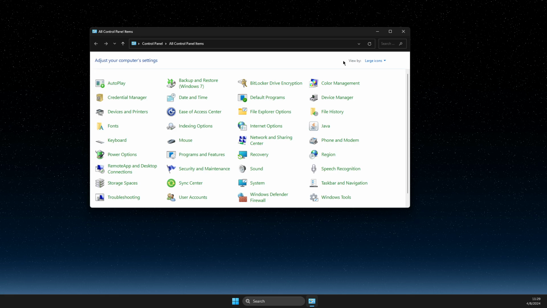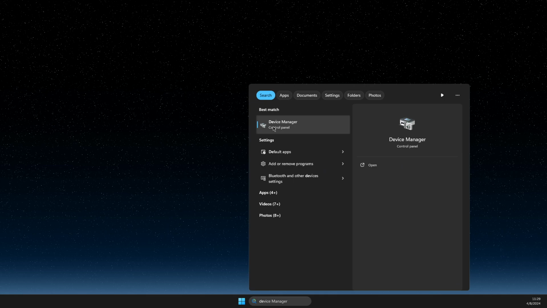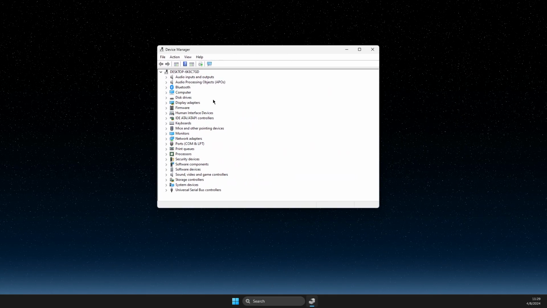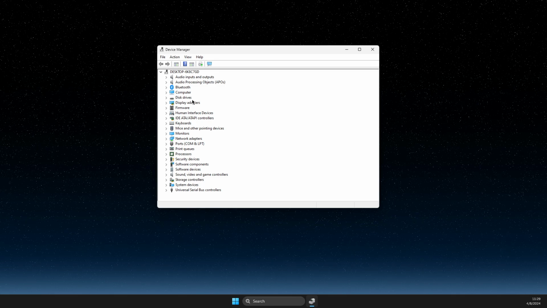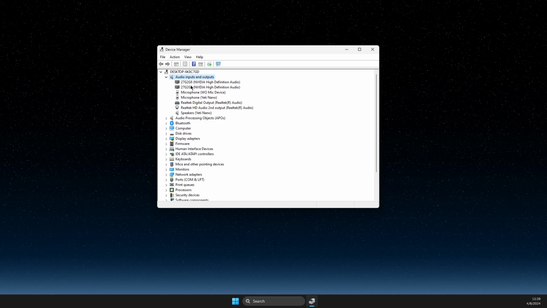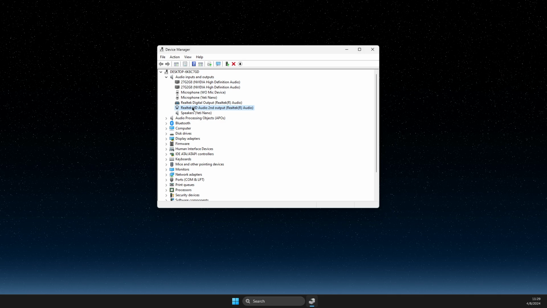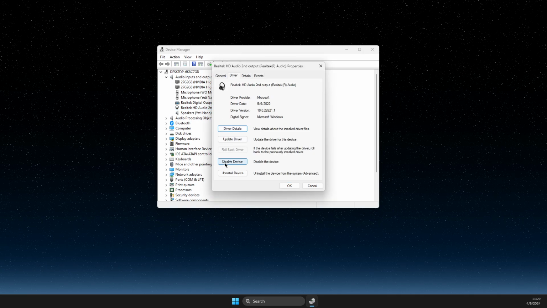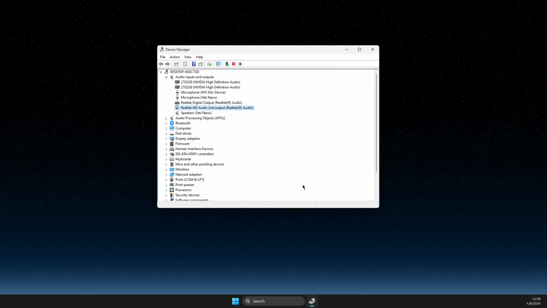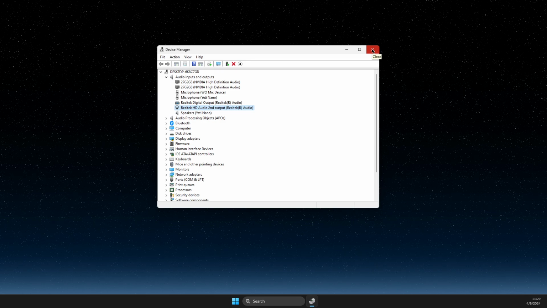And if the problem persists, if this method did not work for you, you need to go to device manager. Then you need to look for audio or sound. So as you can see here, audio inputs and outputs. Look for your headphones or headset, and what you need to do here is to double click on it, go to drivers and uninstall device, and then restart the computer, and your headset or headphone driver should be installed again, and look if the problem persists or not.